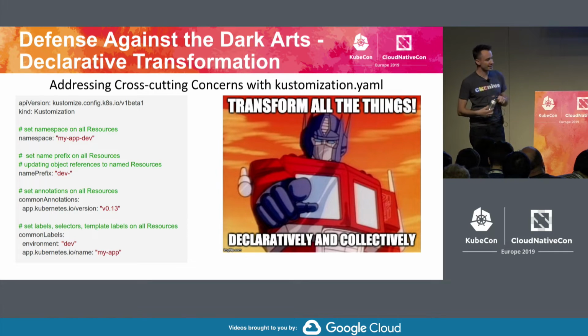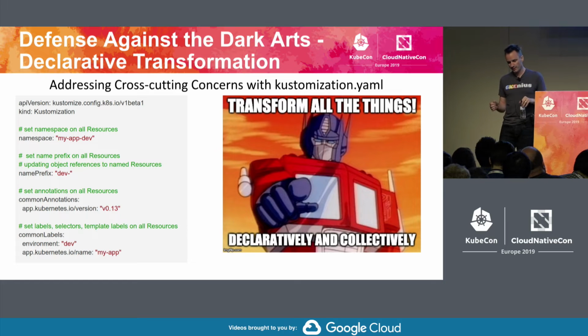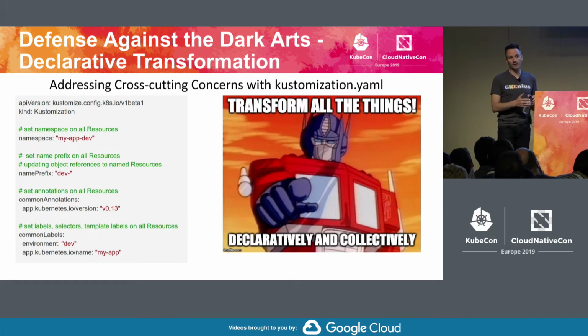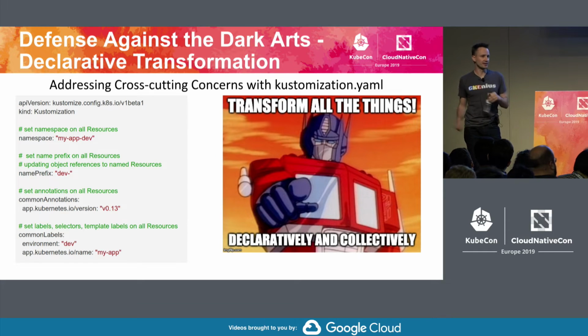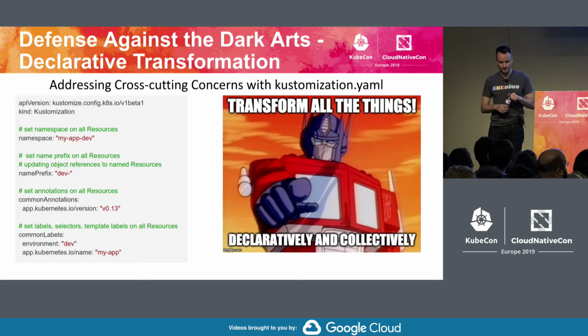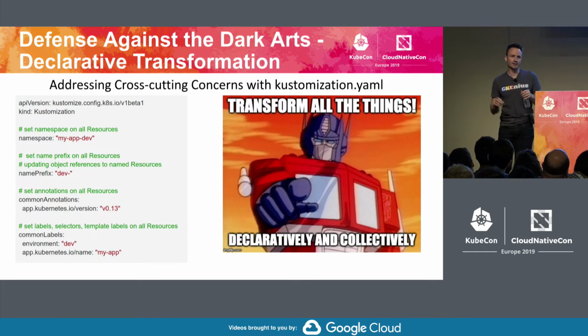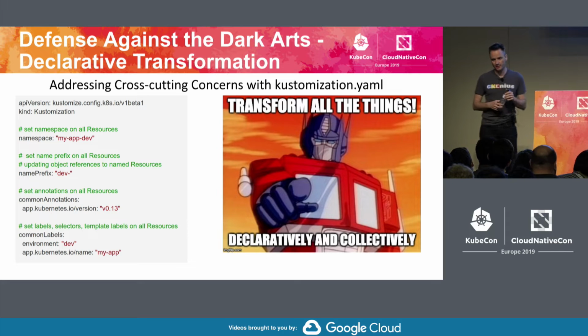The others are annotations and labels. The annotations, it's exactly what you'd expect. You specify top-level annotations, and then it will apply it to all the resources. And the labels, similarly, get applied to all the resources, but they also get applied to the selectors and the labels of the pod templates. And so this allows you to define top-level wiring across all the resources in your project.